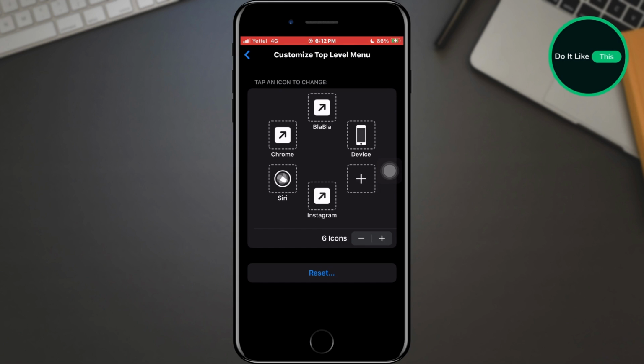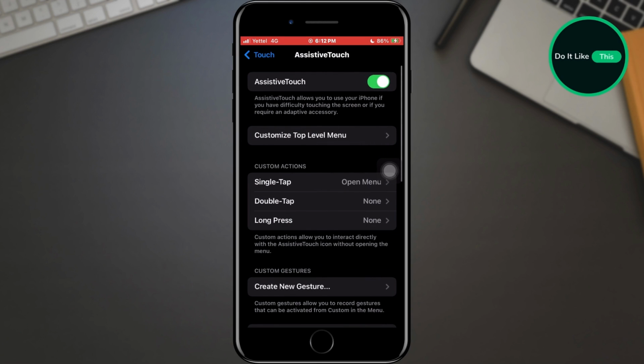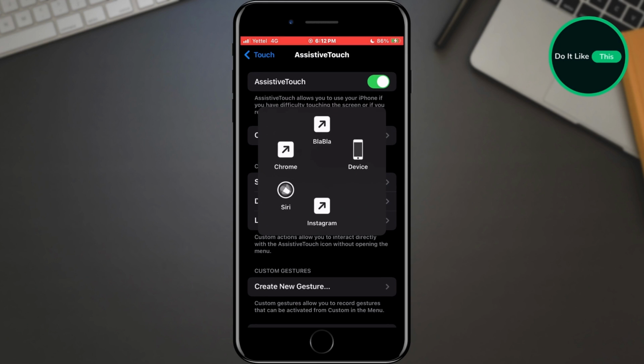That's all. As you can see, we used Assistive Touch as an additional dock for our applications. All that is needed is to tap on it and select the application that we want to open. That's all for this video.